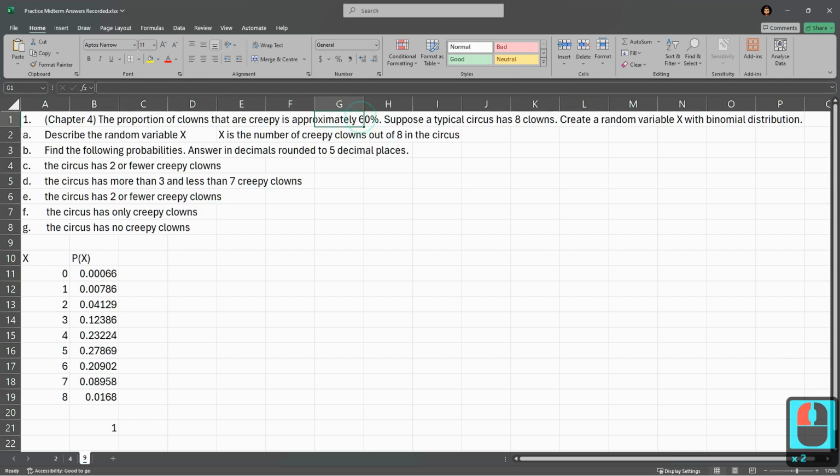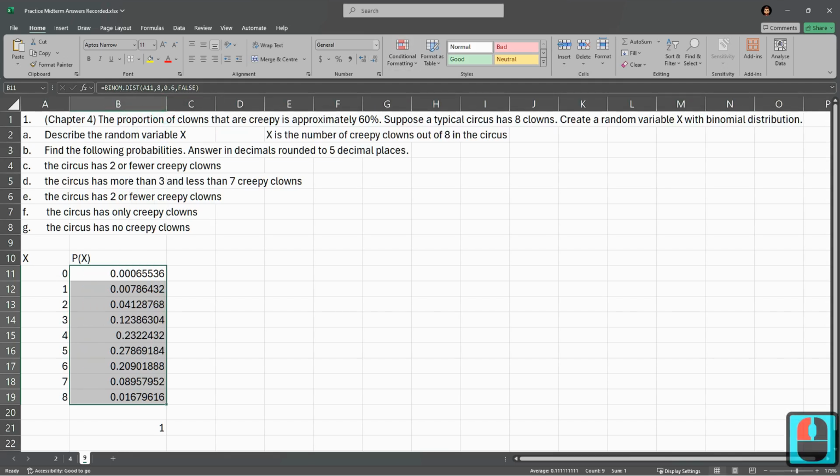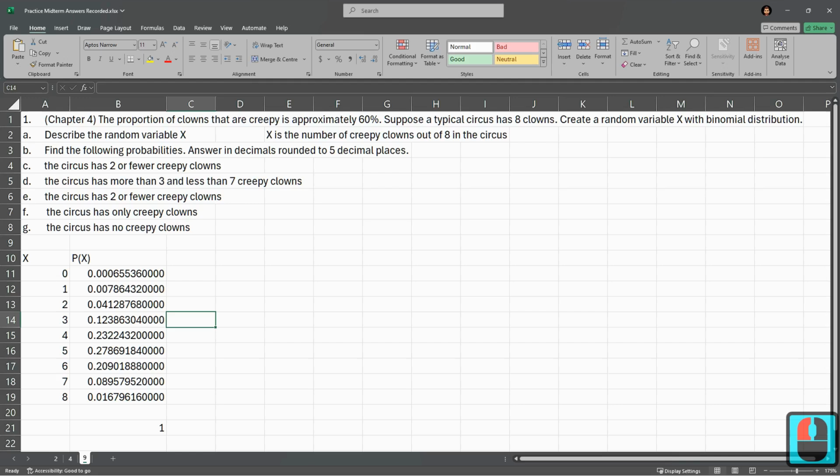If this number was closer to 0% or 100%, these numbers might be so small that you might need more decimal places, in which case I would make that column bigger, and you could go to number, and you could make this much bigger. You didn't have to do it on this question because this number was closer to 50%, so these numbers didn't get too small here.